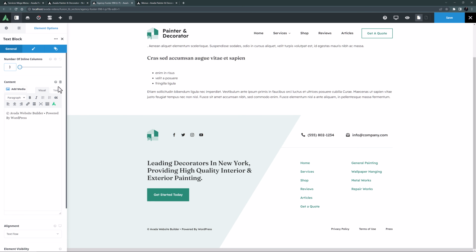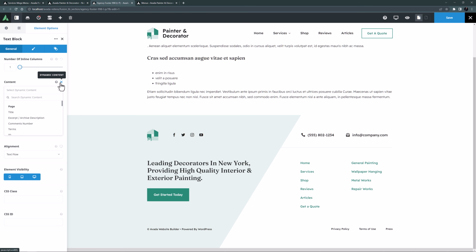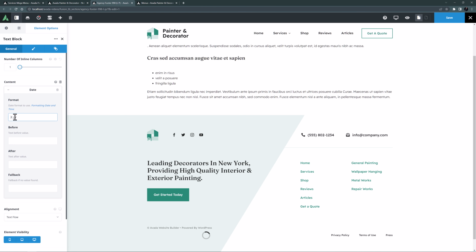Instead of plain text, I will click on the dynamic content icon. Here I want the date. I don't want the one under page, as that's just the published date of the page, but further down under other is date, and this is the general date. I'll change the format to be just Y, so just the year displays. And then in the before value, I'll add the copyright symbol and our company's starting year.